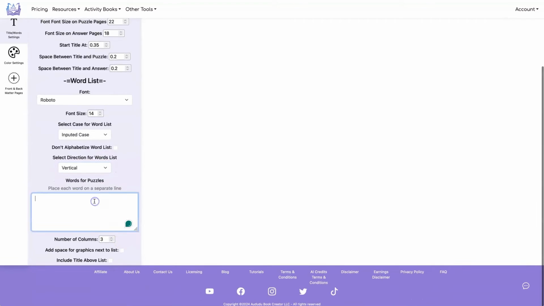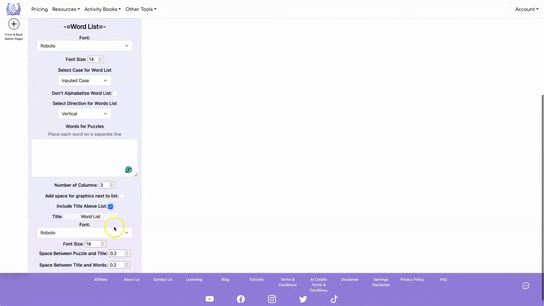And of course, you can input your words, set the number of columns. And just like with our word search, you can add space for graphics if you would like, and you can also select to include a title above the word list.